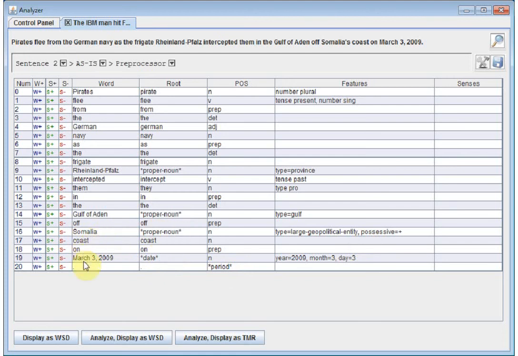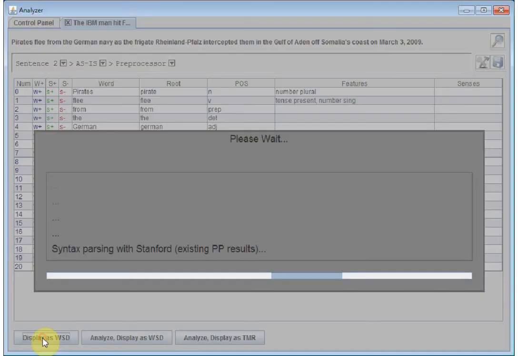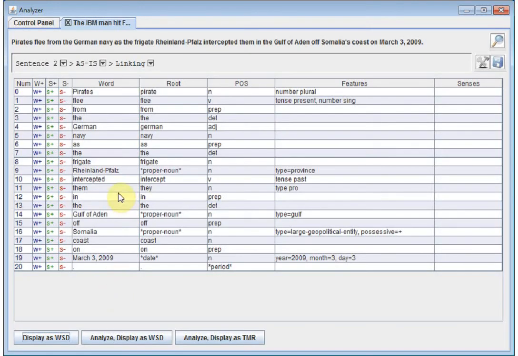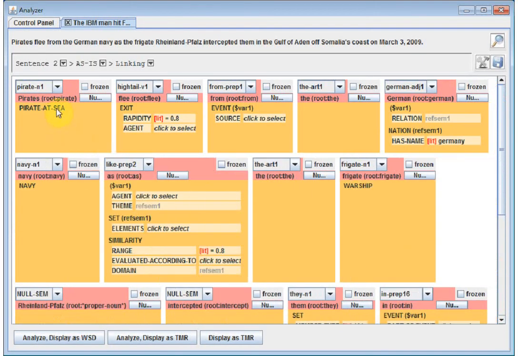Coast on the date. Alright, display as WSD. If I remember, this had a few issues. So this is more or less how I would do it when it comes up. Okay. Pirates is right. Flee, that's the only sense there is. I don't know, I guess it's okay.